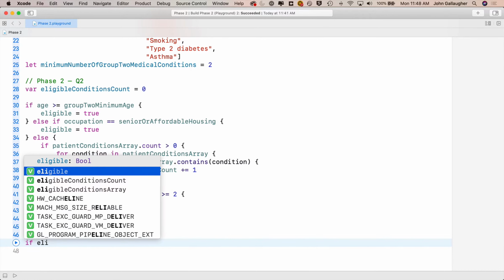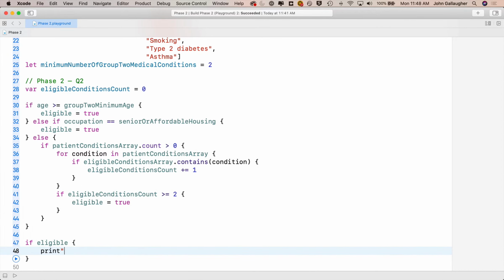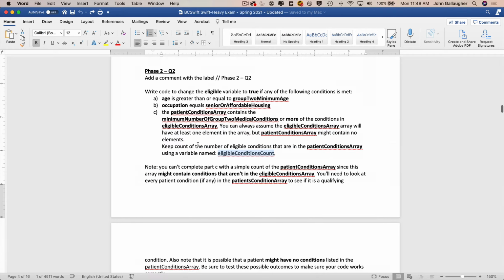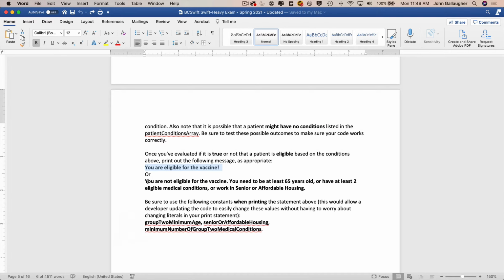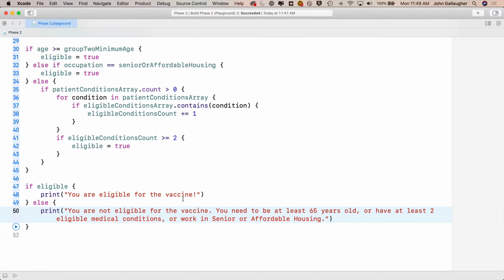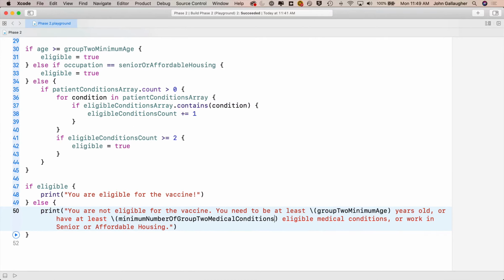So we'll say if eligible, open and close curlies, and we'll say print, and then copy and paste our phrase that says you are eligible for the vaccine, else, open and close curlies. We'll say print, and then we'll copy this other phrase in and paste it in that says you are not eligible for the vaccine. You need to be at least, and then we'll put a string interpolation in here, and instead of 65 years, we'll say group 2 minimum age years old, or have at least, and instead of the 2 in here, we'll do a string interpolation and say minimum number of group 2 medical conditions, or work in, and instead of typing in the literal senior or affordable housing, we'll use our constant senior or affordable housing.